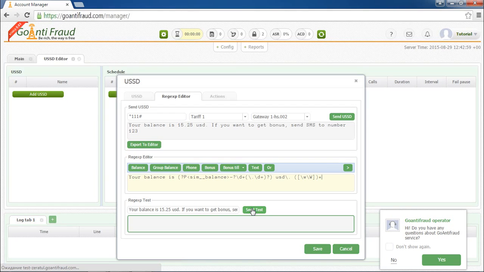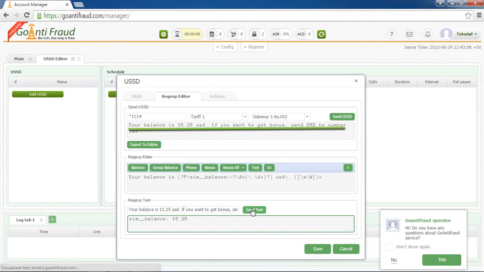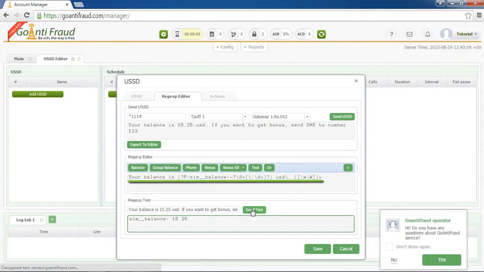At the moment when we create a regular expression for a definite USSD request, it simultaneously copies itself into the regexp test field. When we click the Send Test button, we can see that we receive the response with the actual SIM card balance. For instance, when we receive a similar message and parse it with this regular expression, we'll get a response like that. As we can see, the regular expression has been created correctly.